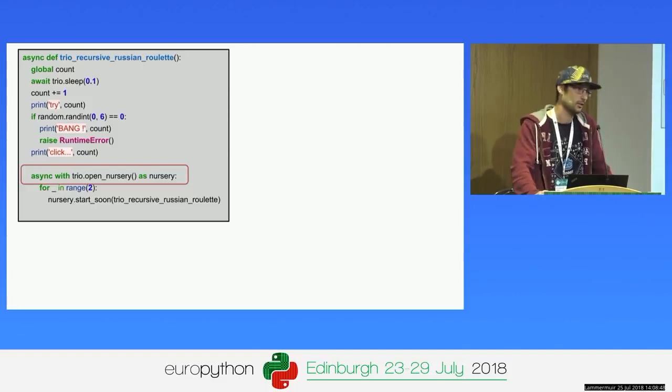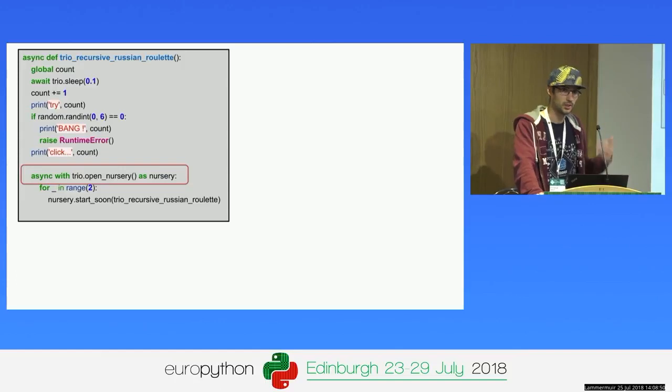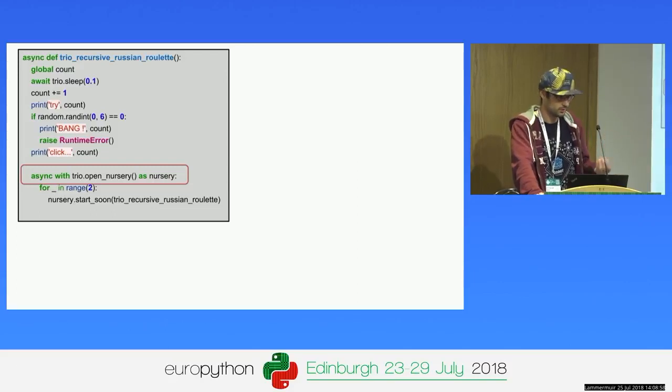The idea in Trio is if you want to spawn a new coroutine, you cannot do it fire-and-forget style like you would do with asyncio. You must use a nursery object. So putting it another way, you have to say that every coroutine in your program will be connected to a nursery.